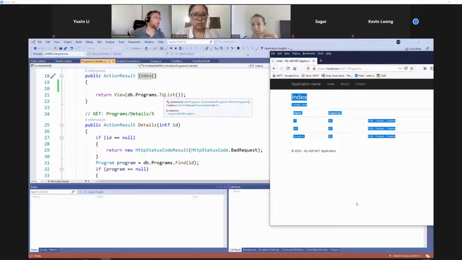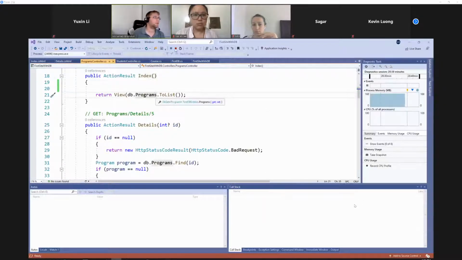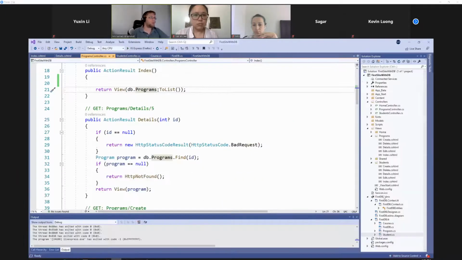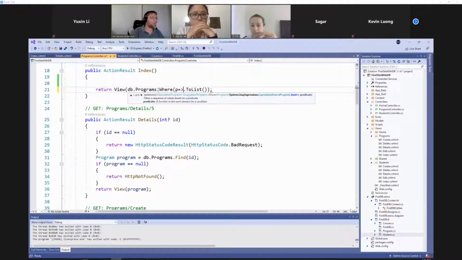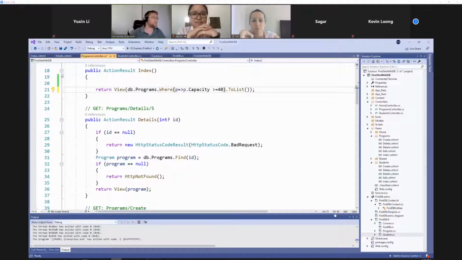Okay, so here I can say something like db.programs. So not everything. I need to filter where program p dot capacity is bigger than or equals 40, and then convert it to a list. Okay, let's see it at work.